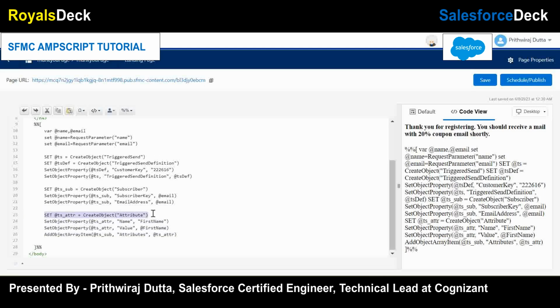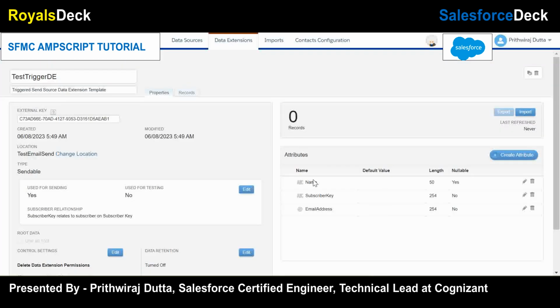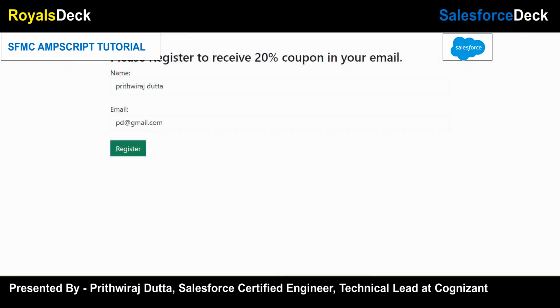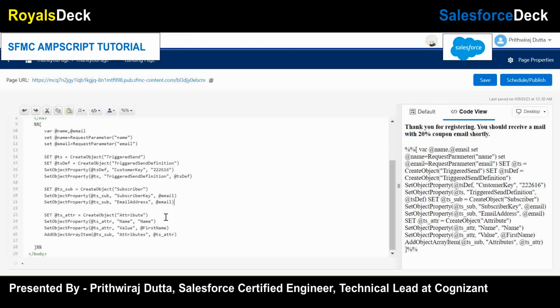We are creating an object of type attribute. So we are giving it a name. This name will match with your data extension name, right? So that is the attribute, and the value will be name. So we are setting the attribute. What is the attribute? That is name. And what is the value of that attribute? That is the value of name, right?